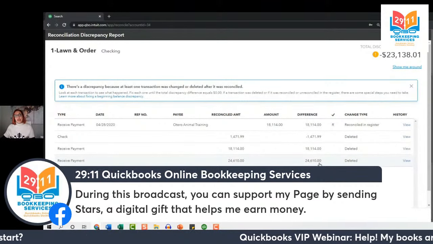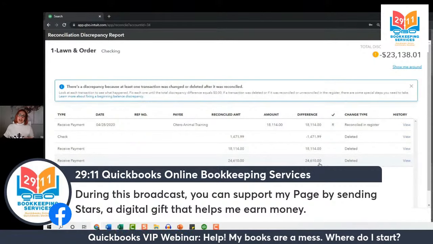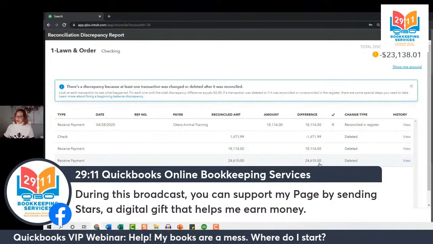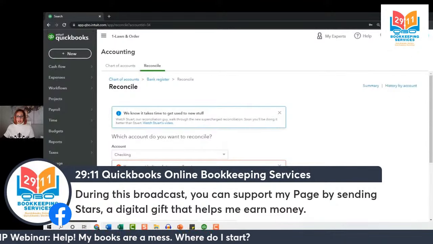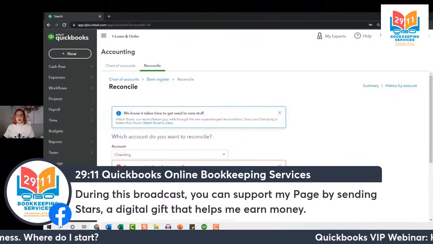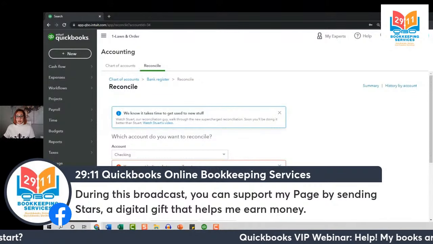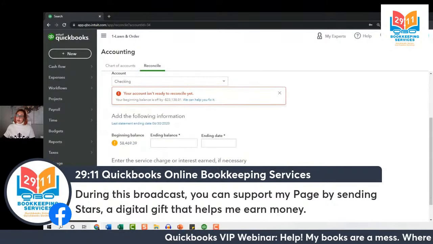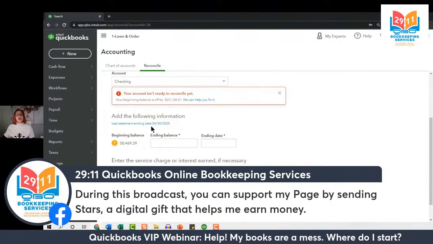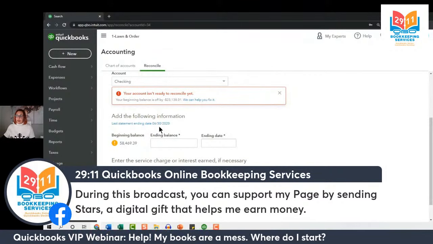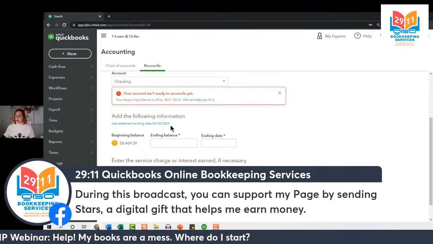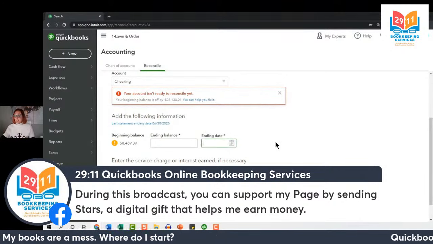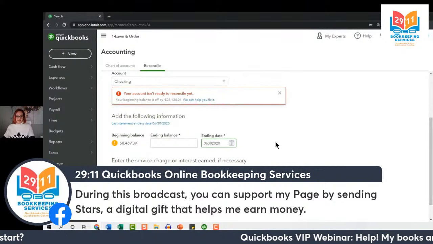But I want to show you one more way you can do this besides just manually reconciling these recreated transactions in the register. So let's click done. And this is what I like to call a mini reconciliation. This comes in handy in so many different scenarios. So what we're going to do here is take the last date this account was reconciled. So that would be June 30th of 2020. And we're going to pop that date down here in the ending date field, June 30th of 2020.